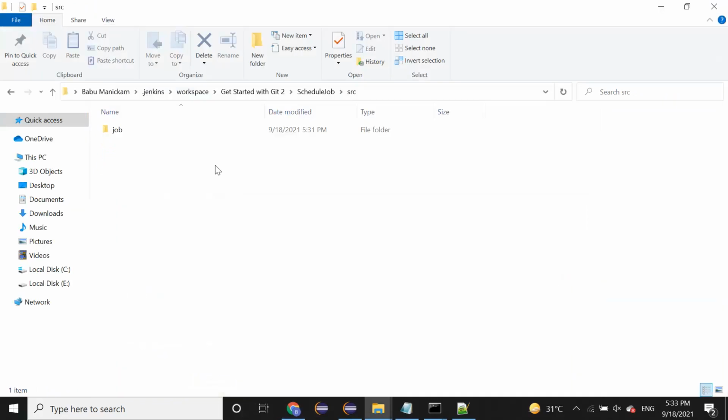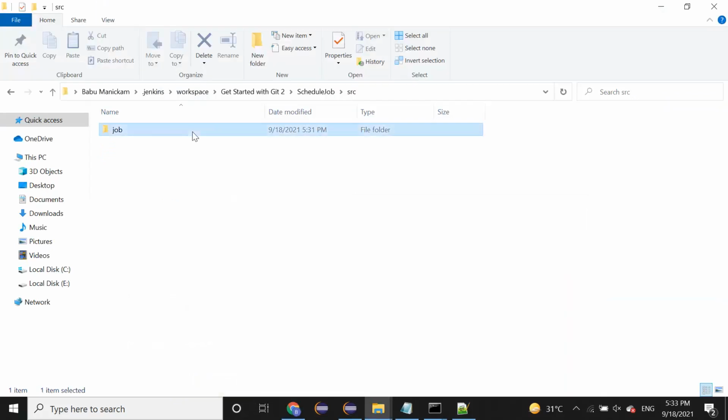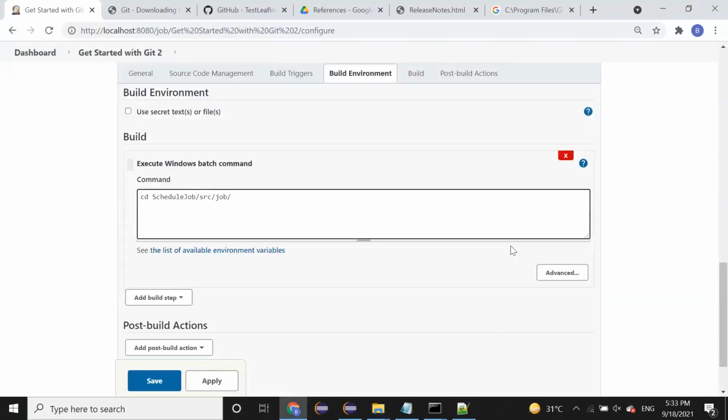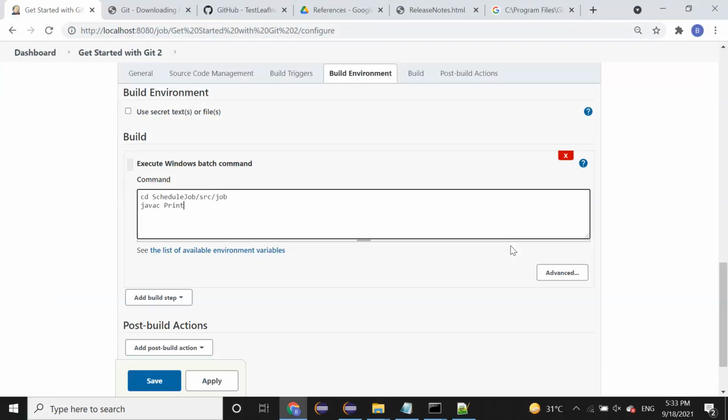It is not a Maven project, so you will not see source main Java. It is a simple Java project. So you have to type src job /, and I've got directly the class. So I'll stop here and come to the next step, compile the code. In basic Java, you have to compile the code, so you have to write javac with the class name, PrintConsole.java.